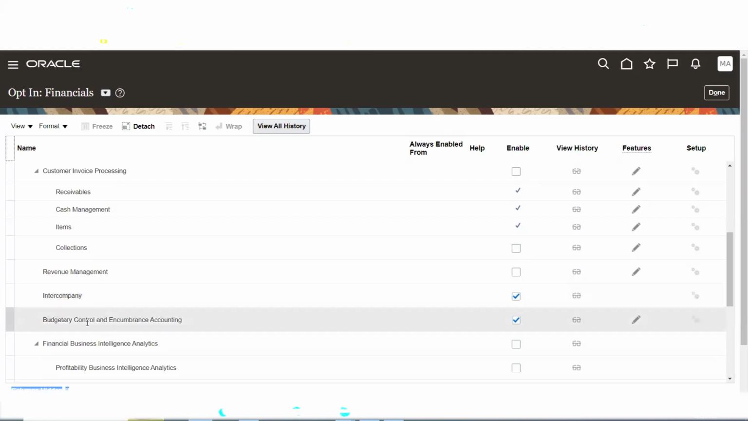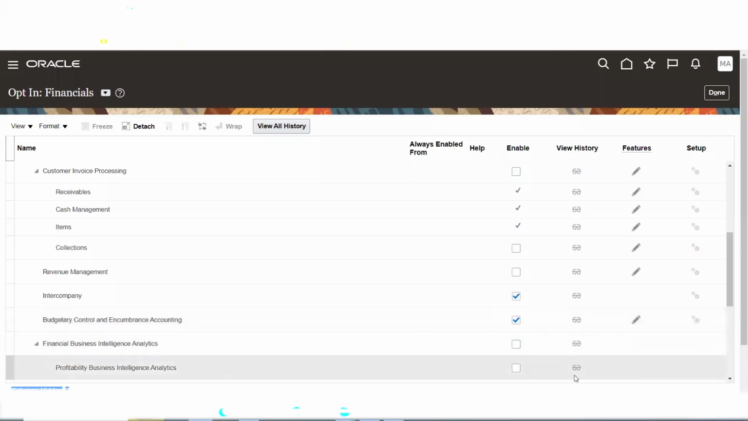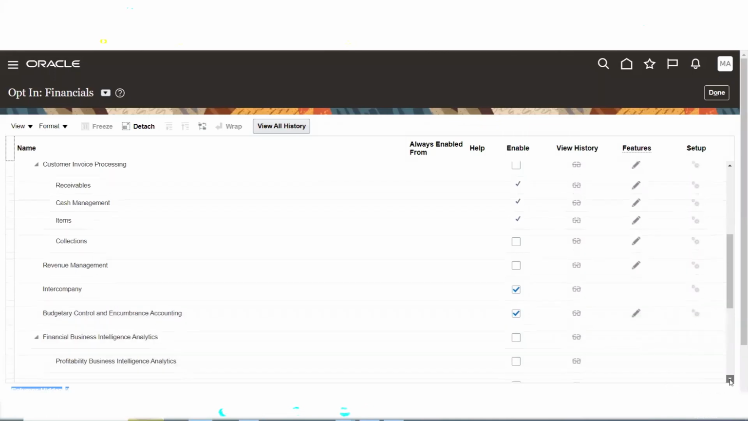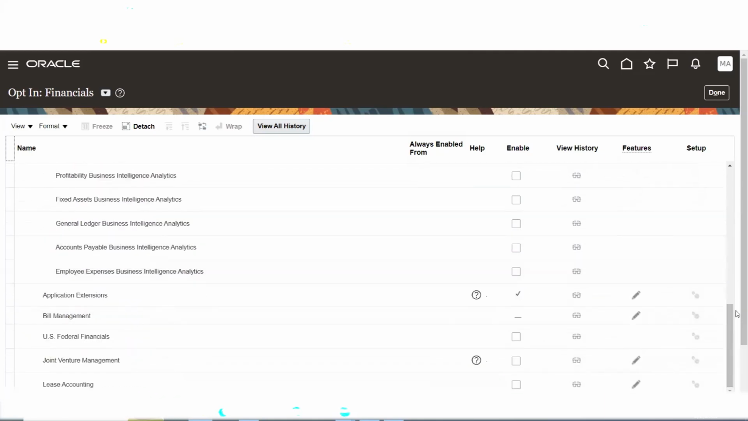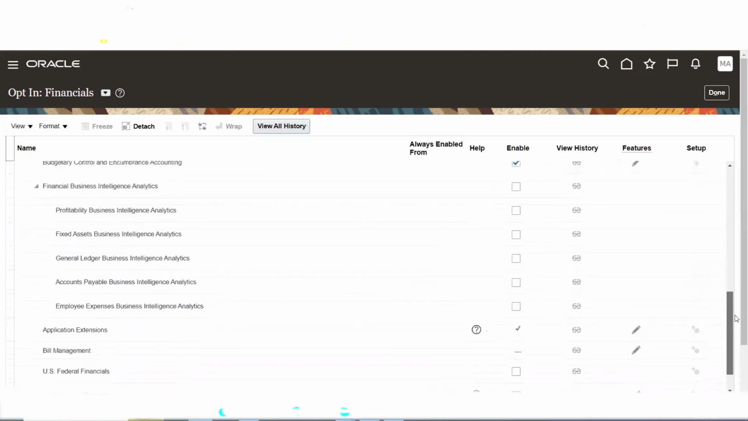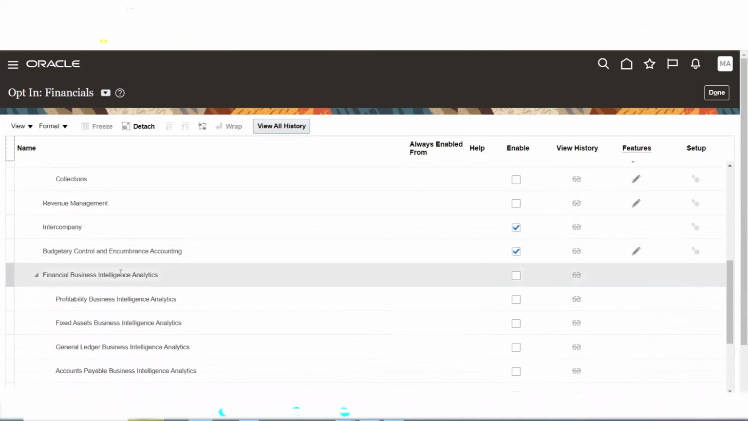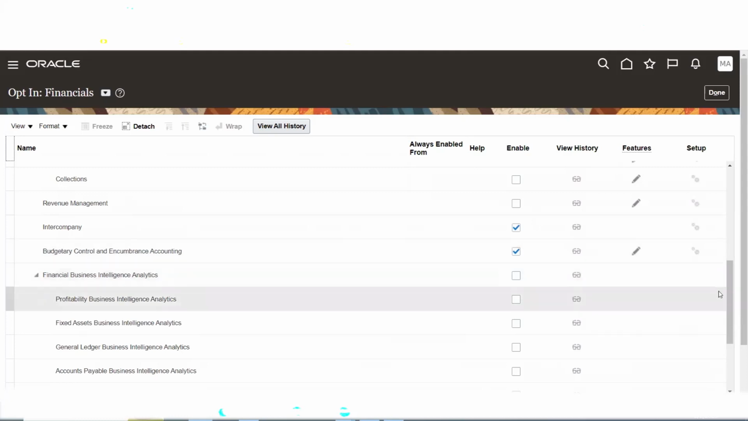Another topic, it is not an offering or option. Another concept is budgetary control and encumbrance. If you want to implement the budget concept for your client, you can enable this. The rest all are related to reporting purposes. The rest of what you see here all talks about reports, BI, business intelligence, nothing but OTBI, Oracle Transaction Business Intelligence. With this, you can perform the analysis or you can produce the reports also.